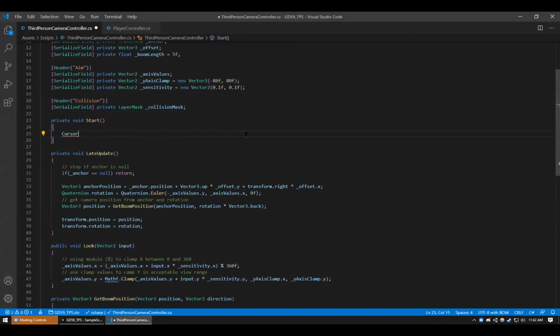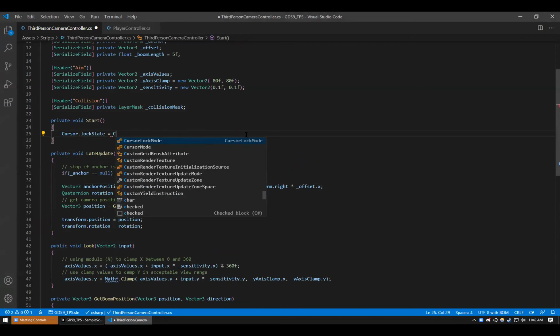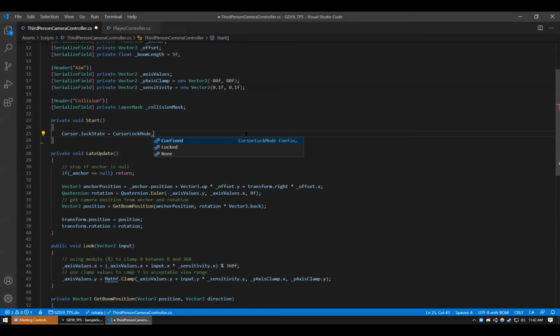So we can go cursor.lockState equals CursorLockMode.Locked. And that is going to lock our cursor. So basically it is going to sit invisible in the center of our screen, the way you would kind of expect if you're playing a shooter style game.